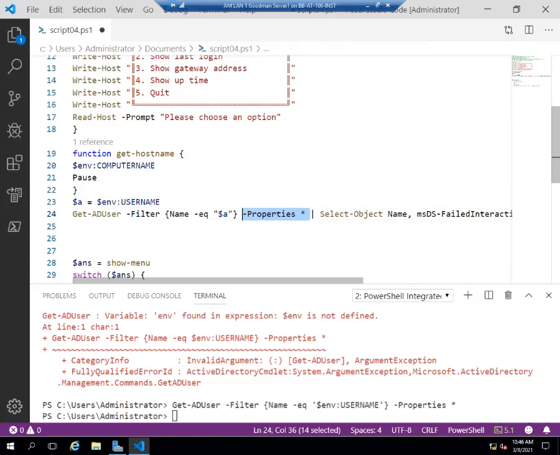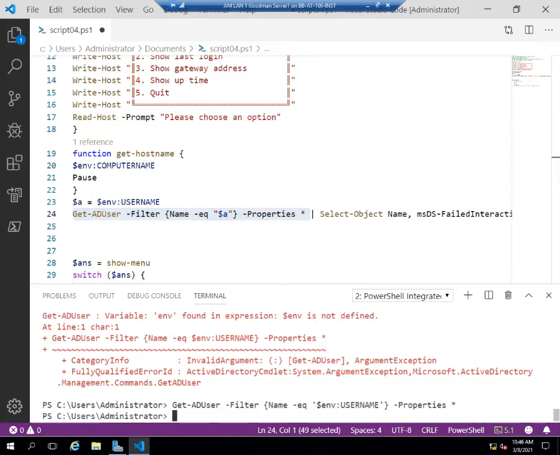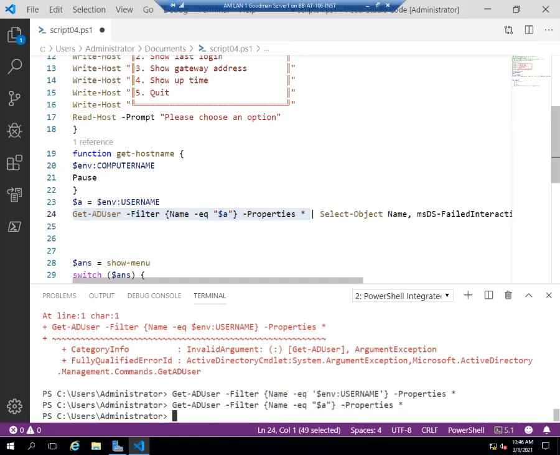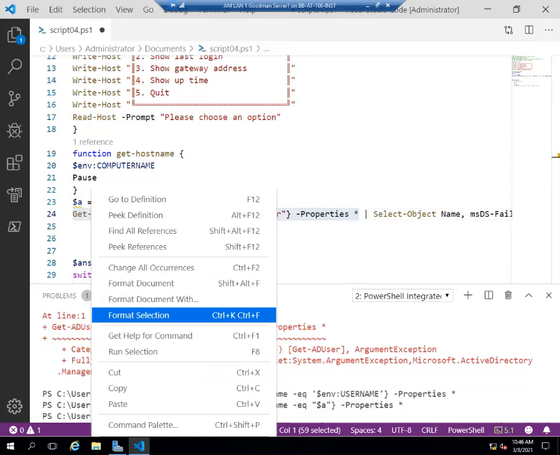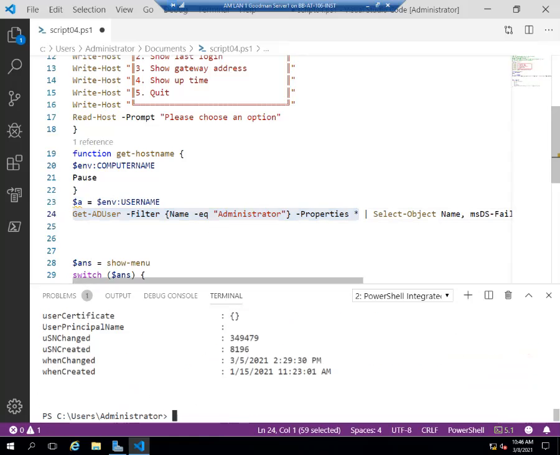Sometimes if a certain way, especially if it's a weird type variable, that's not running. Is anybody getting anything? If I just hard code administrator in, does that work? So that works.